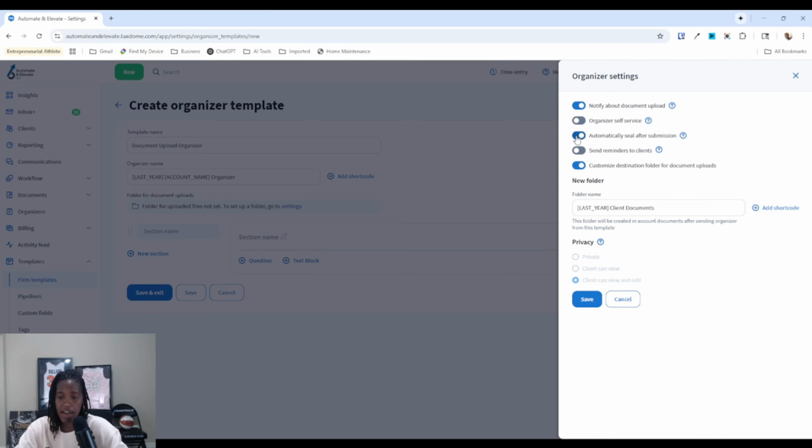So they will get notified. I want to toggle automatically seal after submission. I want to toggle that off because what that means is once they are complete with this organizer, it will seal it off where they cannot make any updates after submission. So I actually want to turn that off because maybe they got their spousal information wrong or something like that, or maybe they uploaded the wrong document. So I want to make sure that's toggled off.